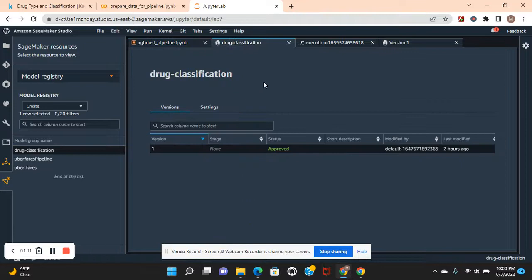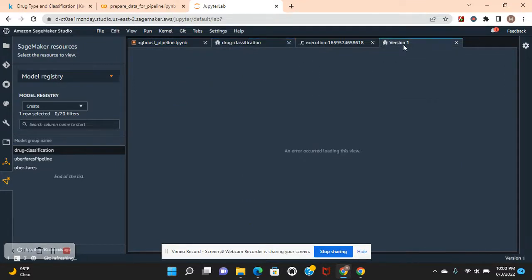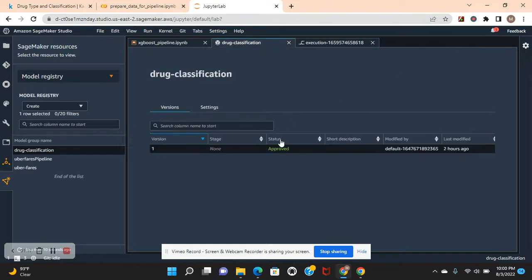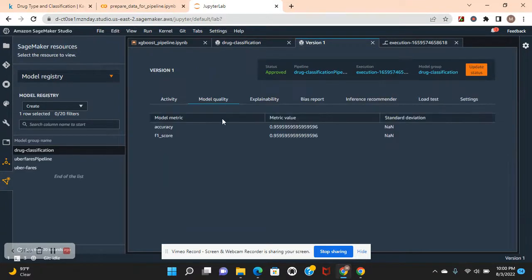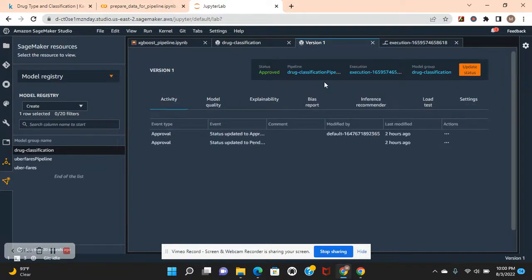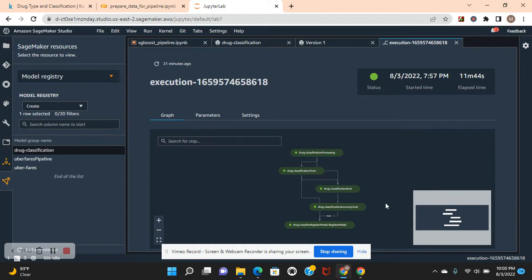And here's one more thing. You see the model registry? It's 95% accurate. Model quality, 95% accurate. There we go. And there's our little diagram. You see, model approved.